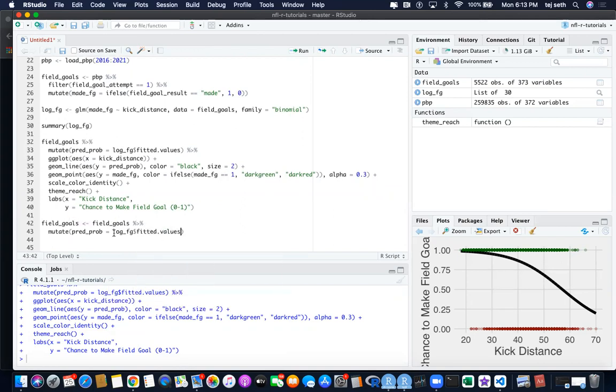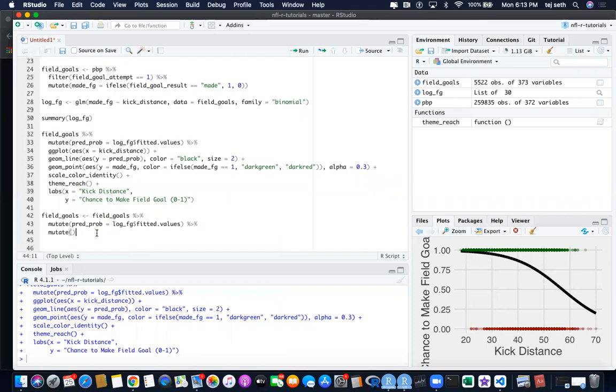And then we want to get our fitted values. So this will take each kick distance and it'll give the percent chance that they'll make it. And then we can create another new column on top of that called field goal over expected.